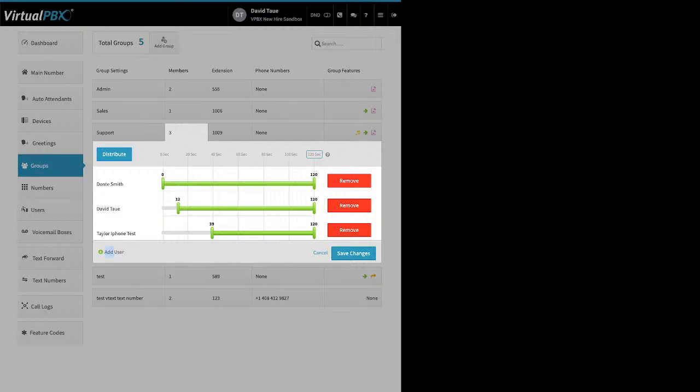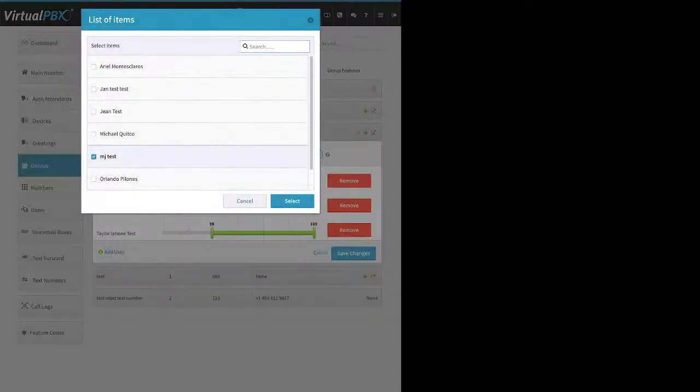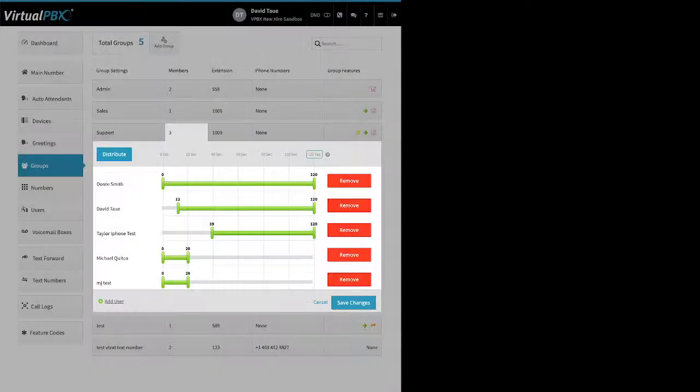Down here is where you can add more users. So let's say a particular group is getting busy for whatever reason. You can just click here, add additional staff members by clicking on the box, click select. And it adds it to the front, but I could add it, distribute, or if I was already in blast ringing, I would just set them up as blast ringing as well. And then click on Save Changes.